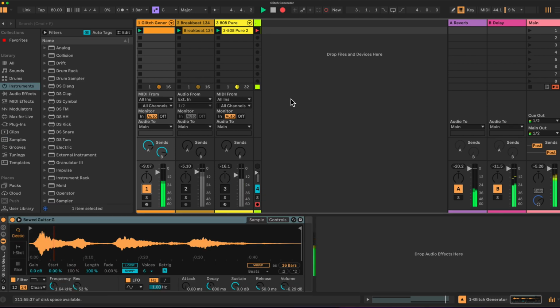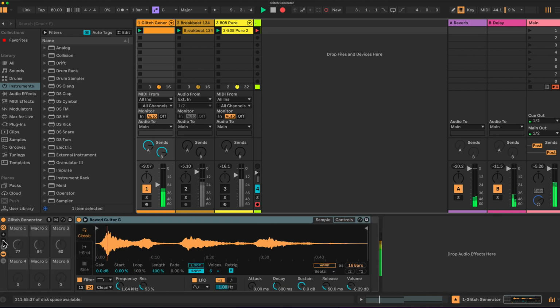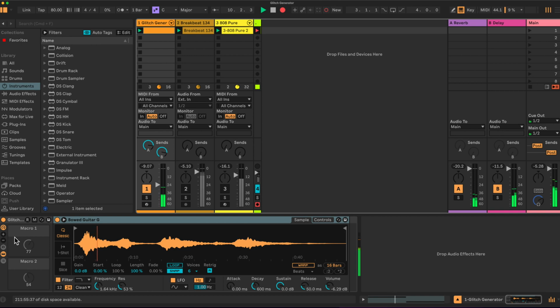Okay, let's have a look how it's put together. I've kept the original instrument rack here. The macros you can access here. I'll only be using 2, but you can extend them, add more if you want. I've kept the original Simpler instance with the sample bowed guitar G.